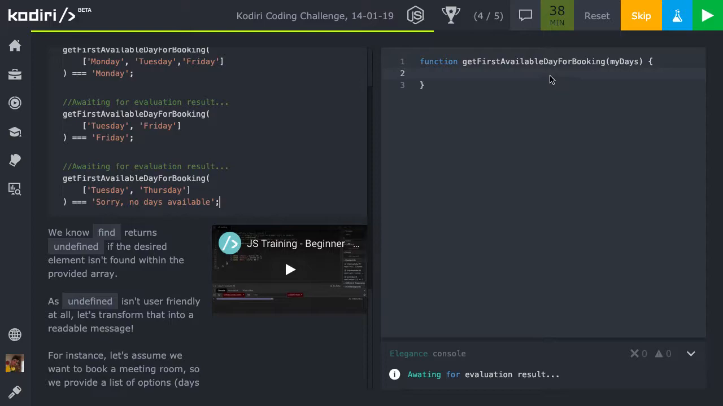Let. Times. Parentheses. Day. The arrow. Curly brackets. New line. Are you reading that somewhere? I don't want you to read that. I want you to think about that, Rafa. Okay, I know so you can read. Okay. So. Parentheses. Day.